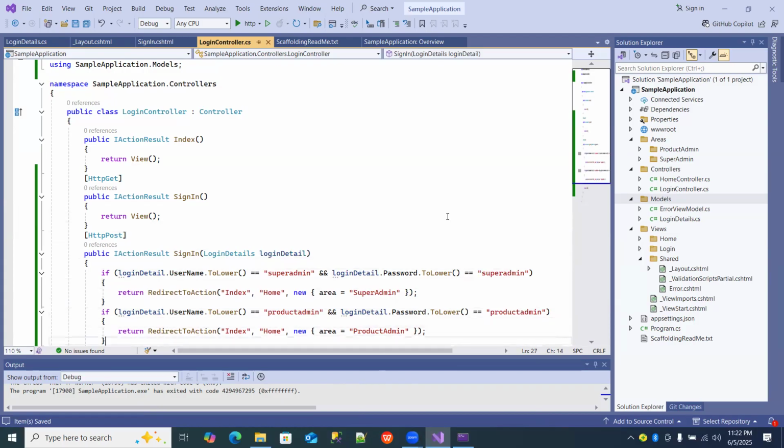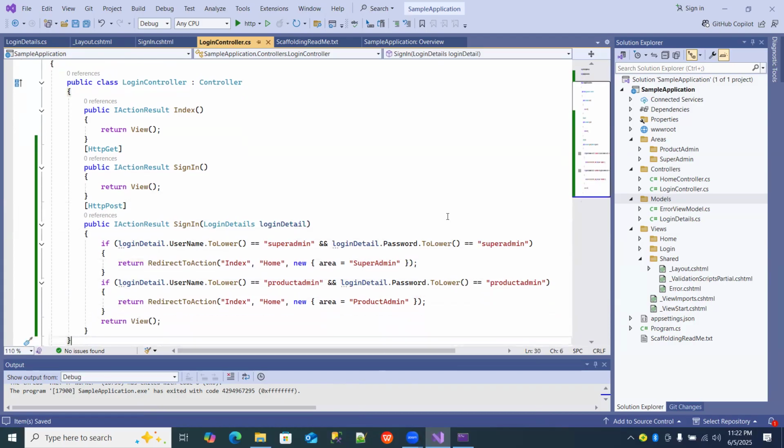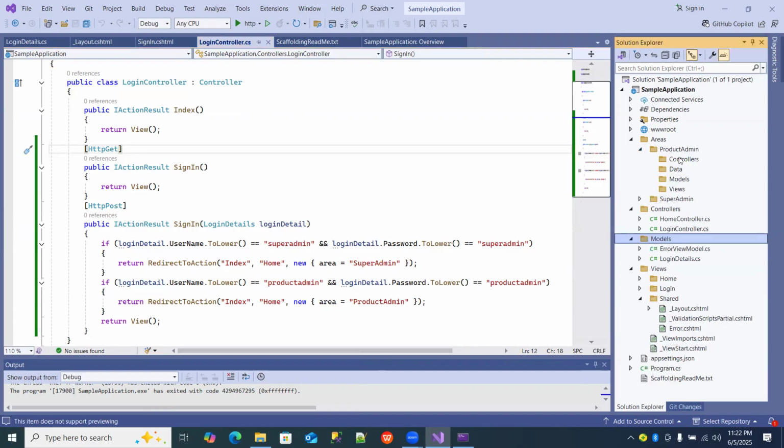Now we are ready to validate this logic. If user has put super admin, we redirect to the super admin layout. If user has put product admin, we need to redirect to the product admin. If user has different values, we simply return the same view. Now, the second step: we need to create, inside the product admin, some sample controller like a home controller here.